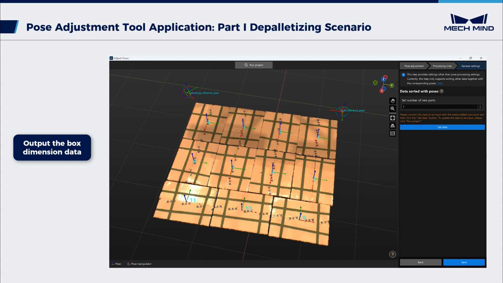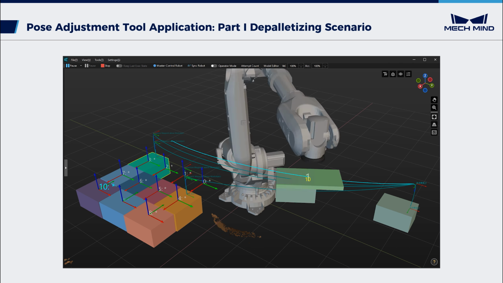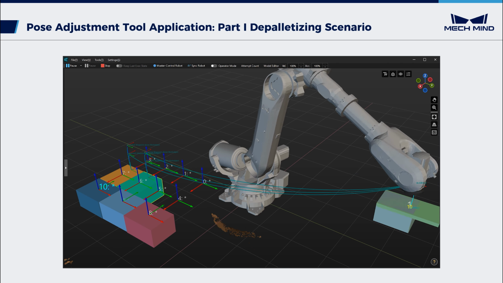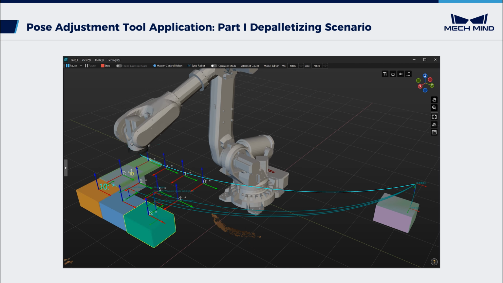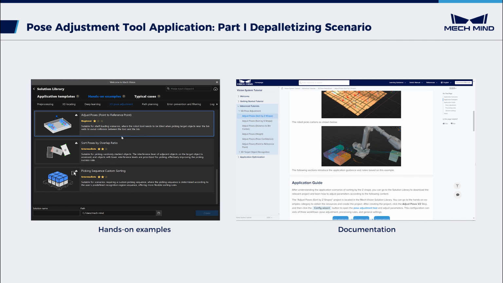Return to the Pose Adjustment tool. Click Get Data. In the depalletizing scenario, the above are all configurations for the sorting by Z shape on plane. The poses adjusted by this tool can be subsequently sent to the robot to accomplish the picking task. For the pose adjustment tool applications in other scenarios, please refer to the hands-on examples in Mech-Vision and corresponding documentation.